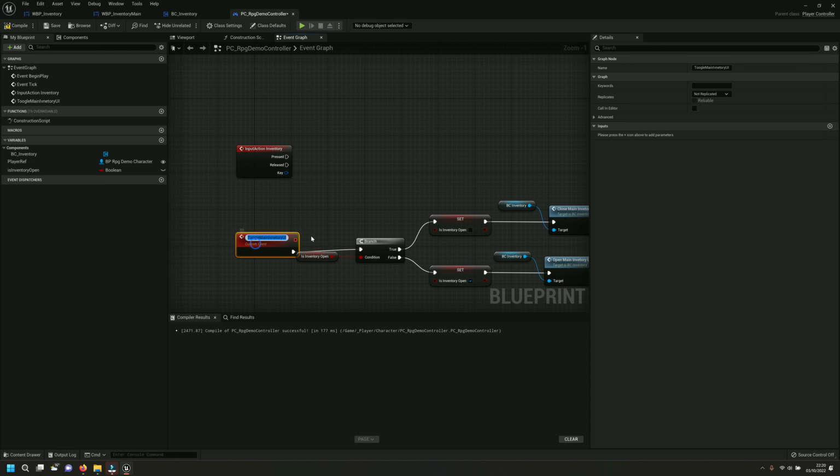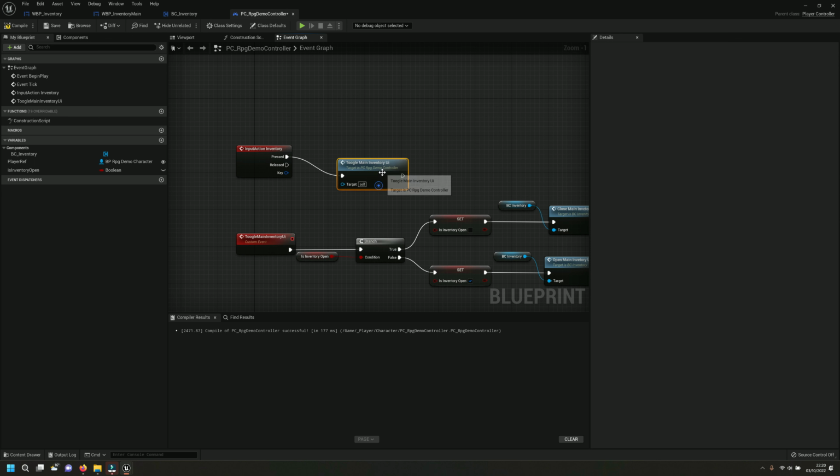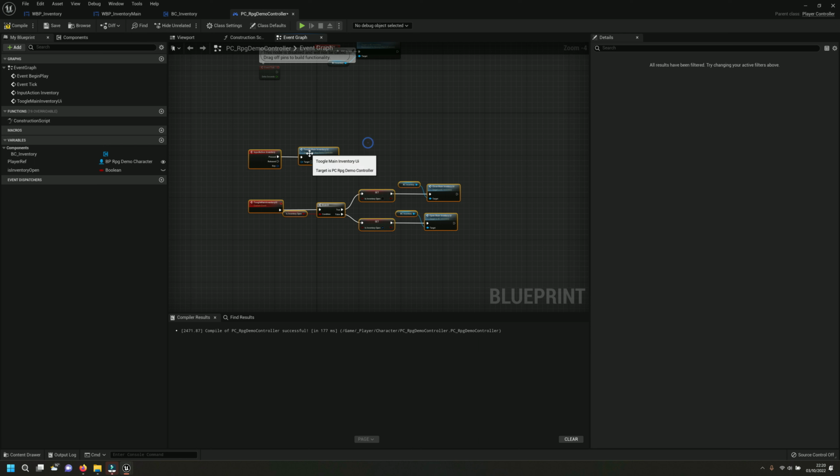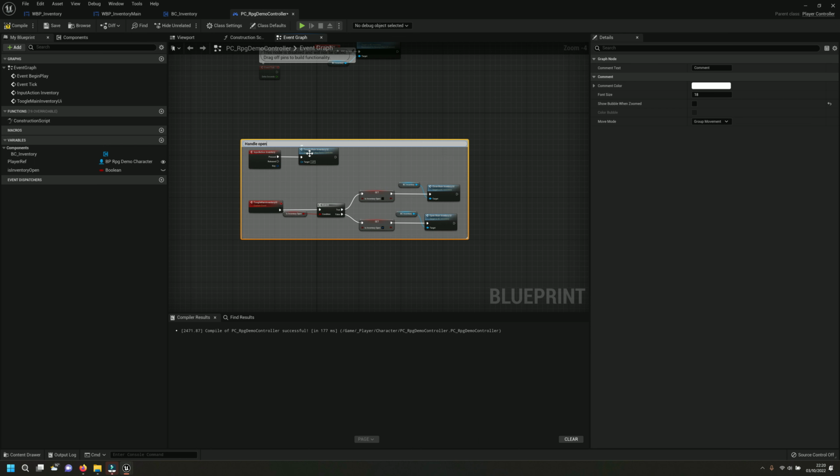And then we can actually just call the, I mistyped that, toggle main inventory UI, right? And then when you press, you're just gonna call that method. You could even hook this up straight away, but let's just do it this way. And I am just gonna comment this and say handle open and close of the widget, right? And let's press play and let's see what's gonna happen.